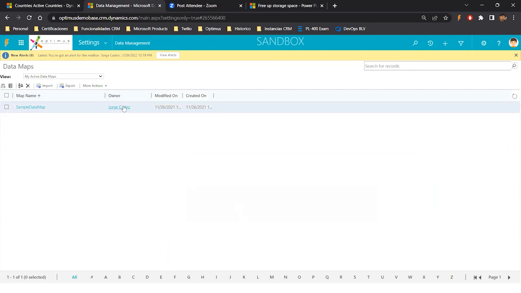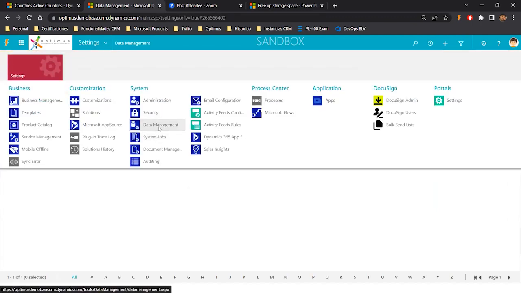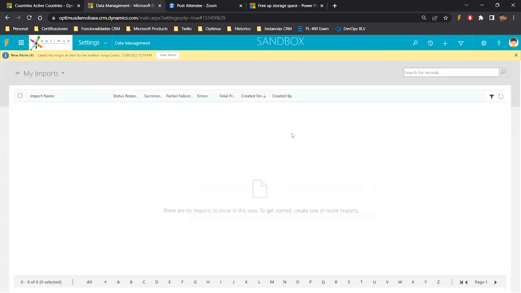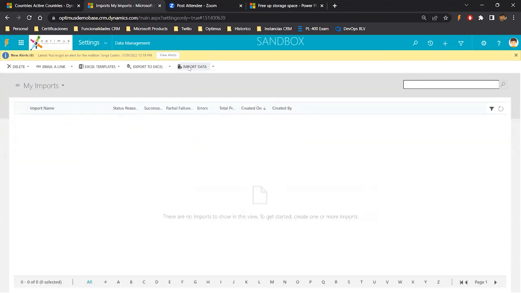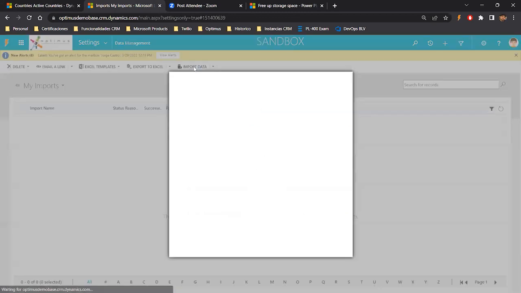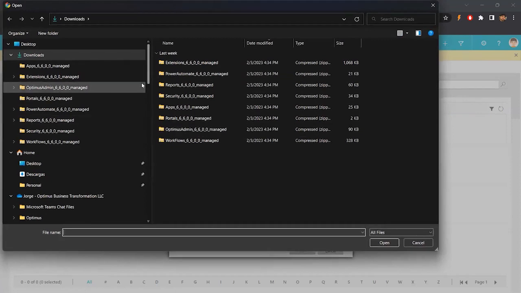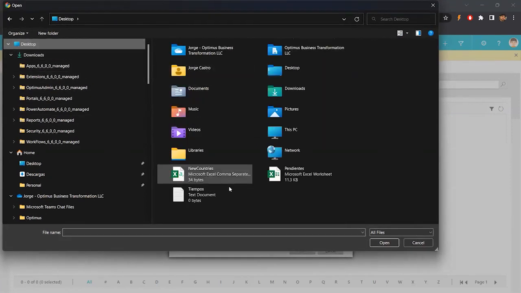we are going to go back to the management, to the mapping. Let's pass to the import and then go back to the mapping. If I want to import something, I have to click on import data. Here, I need to select the file. Let's say that I'm going to select the file that I just created. That is this one.